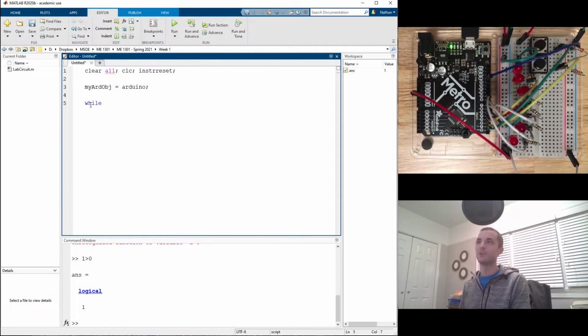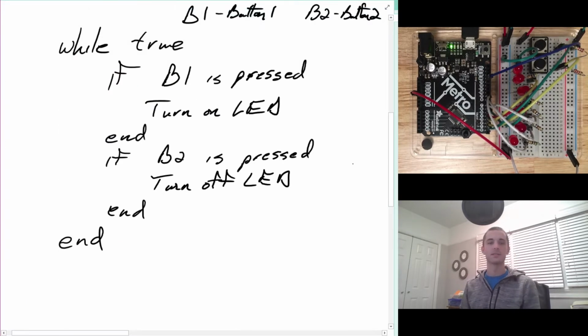Most of you are probably familiar with this from what I've seen in the past. So we'll stay here, we'll keep that, and then I'll put a percent, and could also put true, right? And then we'll close out that loop at the end. What we want to put in here is those two if statements. We want to say, if button 1 is pressed, turn the LED on.